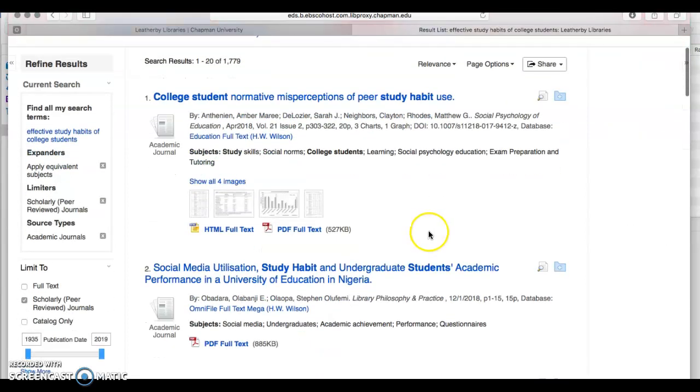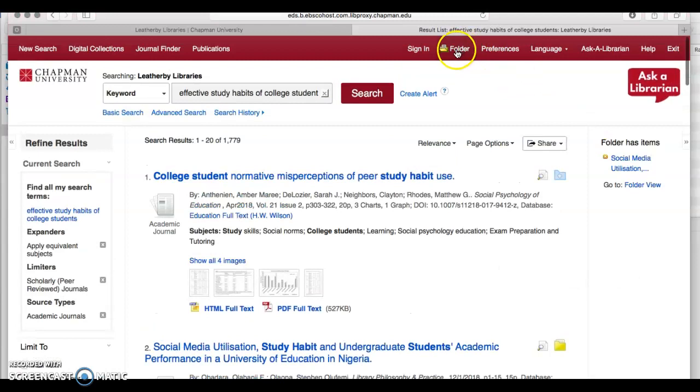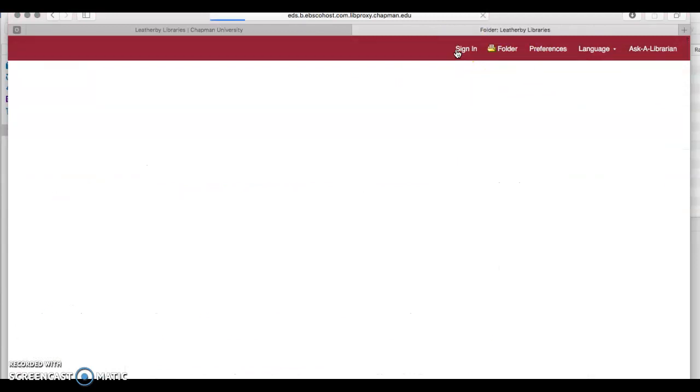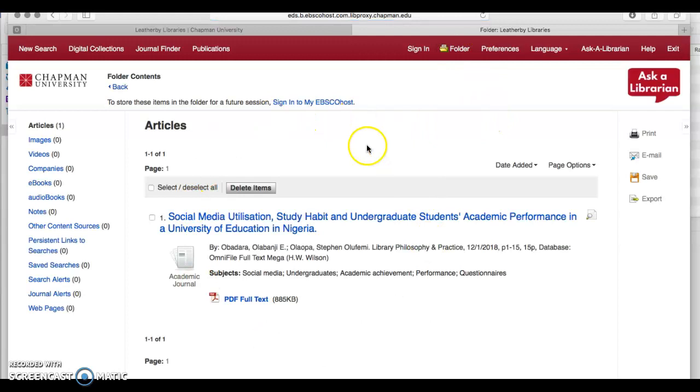And from here, we're going to find an article that fits what we are looking for at this time. So I'm going to be using the Social Media Utilization, Study Habit, and Undergraduate Students' Academic Performance. And so I'm going to click on the folder here to add it to our folders. From there, we're going to click on our folder to see the articles we have saved. You can add more than one article.